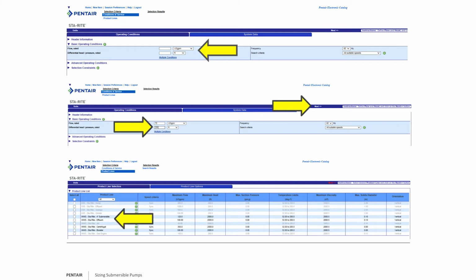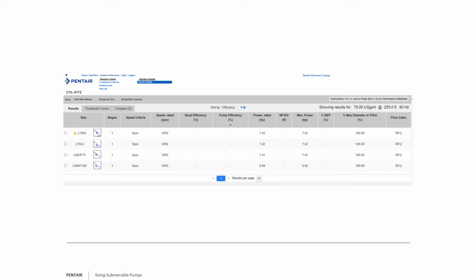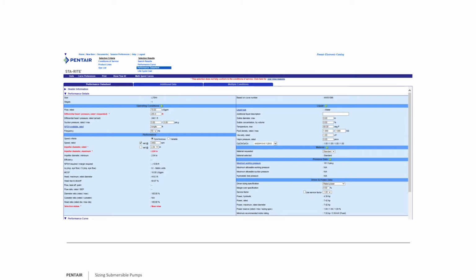Now, we know we're talking a submersible, so we're going to look at the 4-inch submersibles. And when I click the next button again, I'll get these thumbnail sketches. And you'll notice the first one has a little warning triangle saying it's a near miss. Let's click on that and find out why.